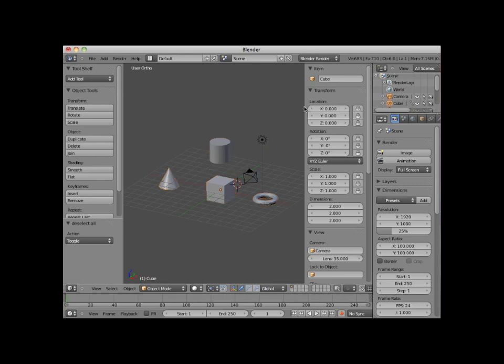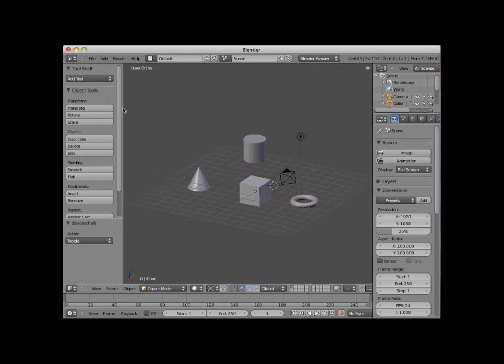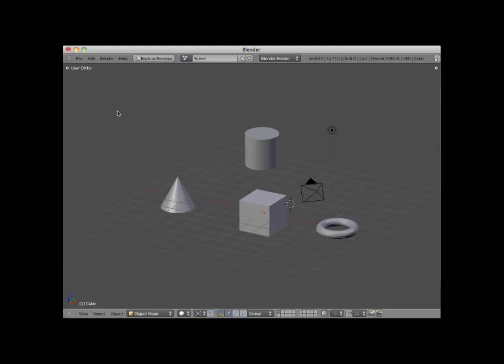To let you see things more clearly, I will also collapse the side panels of the 3D editor window. I'll then press the Control Up arrow to make the 3D editor window full screen.